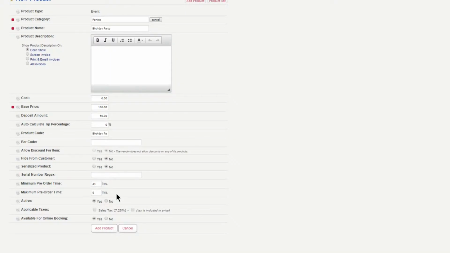The next box is maximum pre-order time, and you can use this to limit how far out a customer can book a party. So if you wanted to limit people from booking further out than 6 months, you could put a number in here. I'm going to leave this at 0, which you can also do, and that will not put a limit on how far out customers can book parties.